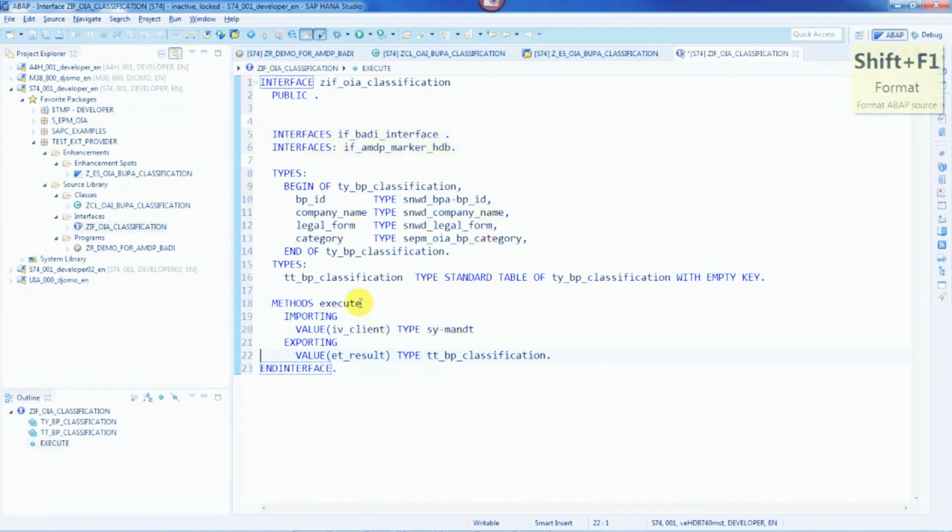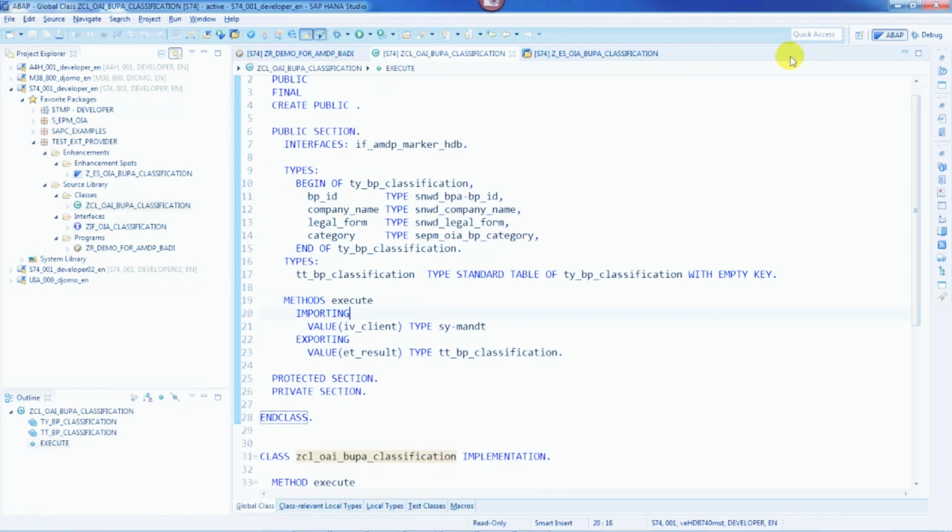In addition, I'm changing the name of the interface method so you can easily recognize the different calls during the demo. I can now save and activate the interface. Let's go back to the BAdI definition.